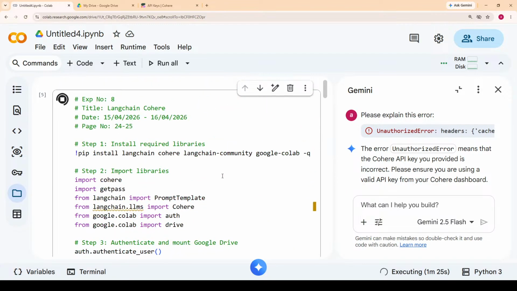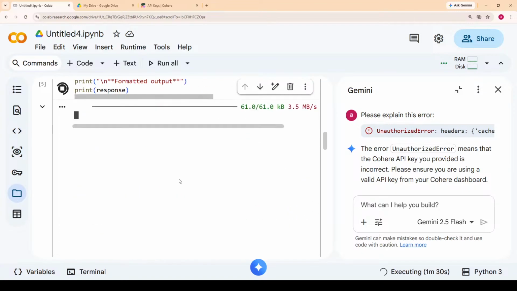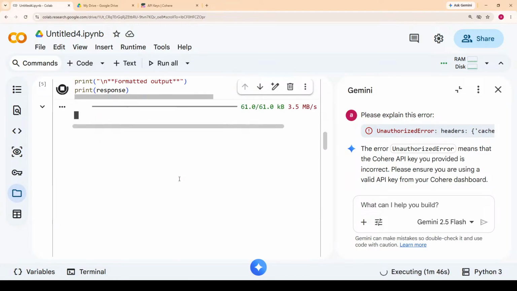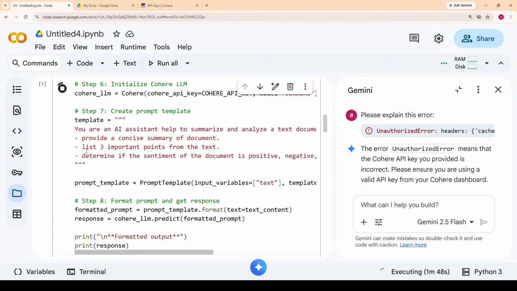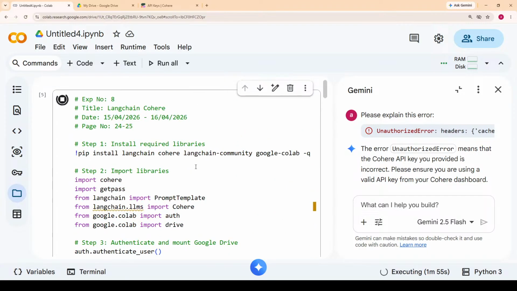If it asks for a Cohere API key, just paste it and press enter. Give enter once. Then you'll get the output. The output is so simple and nice to see. If this program is correct and it executes, you can just read this. It is a very simple and small program and easy to learn.